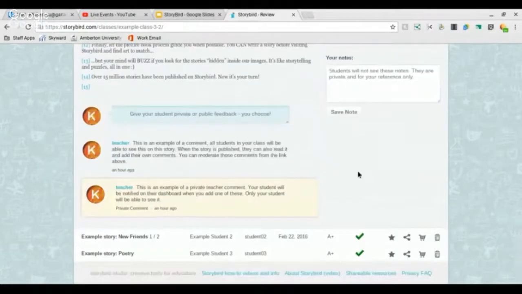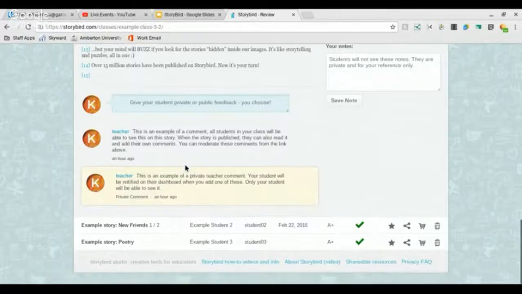At the bottom here, this is where you will give your students private or public feedback. This example up here says, This is an example of a comment. All students in your class will be able to see this on the story. So you would want to add some positive feedback here, something students can be proud of if you wanted it to be public. And then you can save your critiques for a private comment, which this one right here in this tan colored box, this is an example of a private teacher comment. And your student will be notified on their dashboard when you add one of these, and only your student can see it.